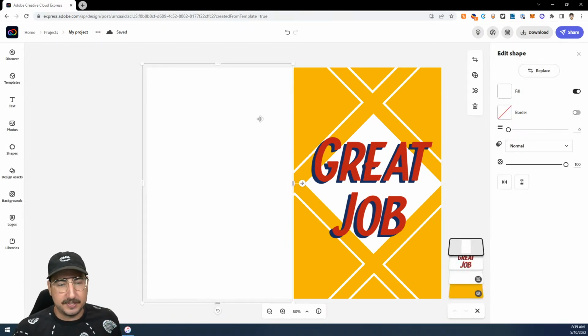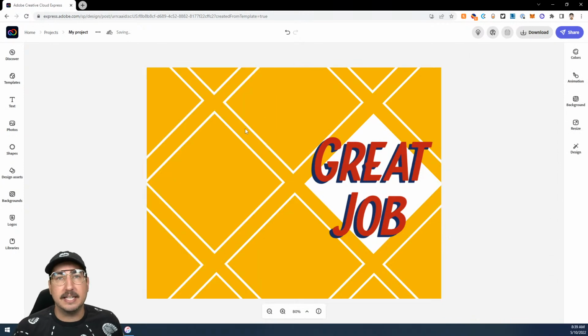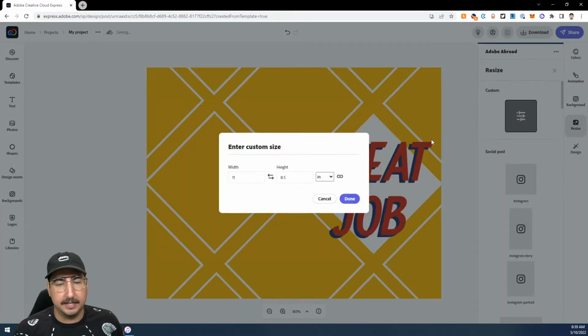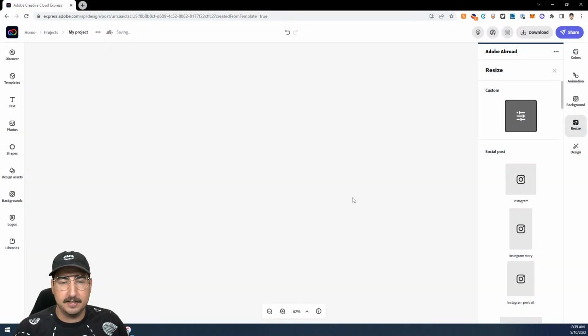So to send this digitally to our teacher, we're going to delete that white part, and we are just going to go to resize. And from here, I'm going to do a custom size. And instead of being 11 by 8.5, I'm going to do 8.5 by 11. So 8.5 by 11. It's going to be a vertical sheet of paper. So we're going to hit done and watch what happens.